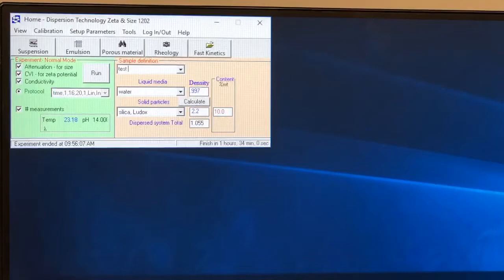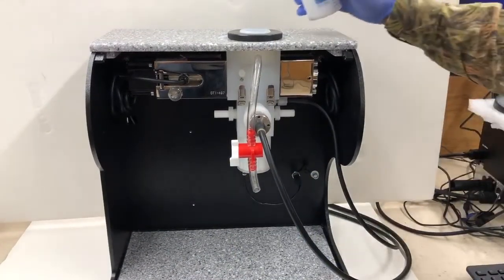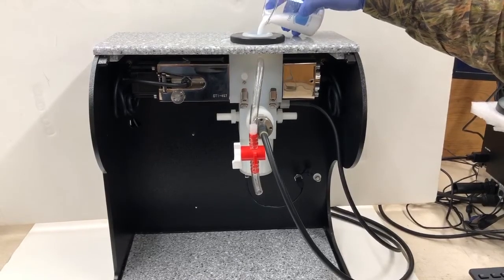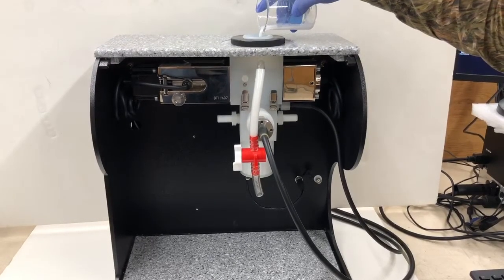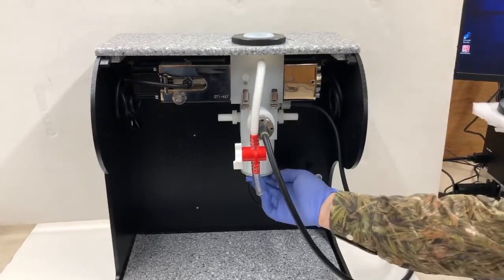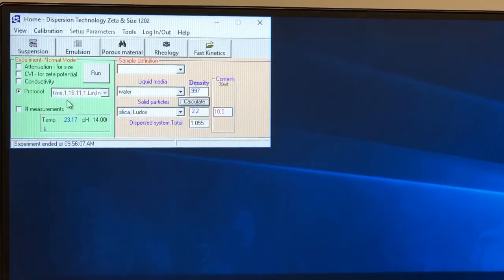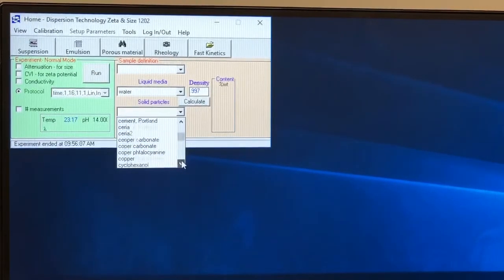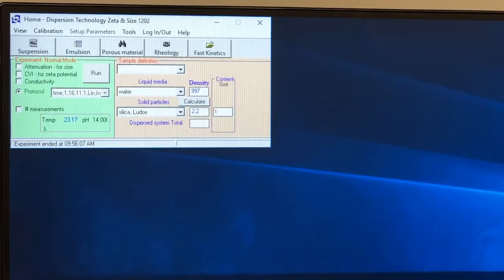We will now demonstrate how to make a measurement of 10% silica Ludox. We first load the sample chamber with our solution. We then define the experiment we plan to run. Since we are going to make both a particle size and zeta potential measurement, we check attenuation for size and CVI for zeta potential. We then move to the sample definition section and define our sample. We set the liquid media to water, the dispersed phase to silica Ludox, and the concentration to 10 weight percent. Lastly, we click the large run button to begin the experiment.